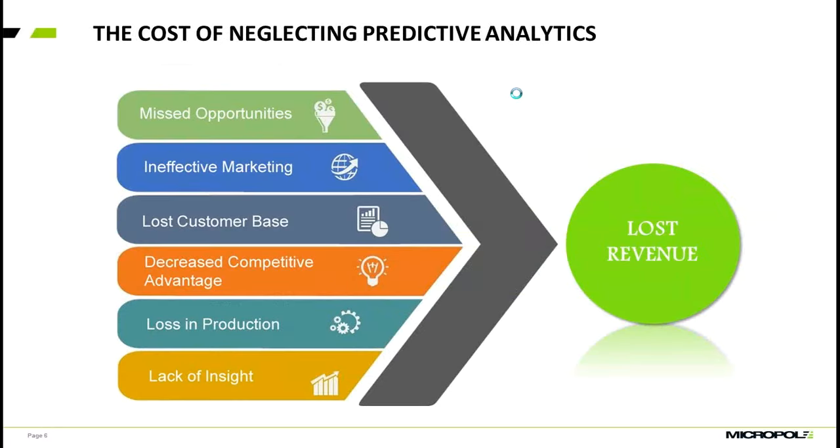So, what is actually the cost of not doing predictive analytics? It can lead to missed opportunities, ineffective marketing, lost customer base, loss in production, and some other examples there. And the end result is you have lost revenue, or you can optimize it.